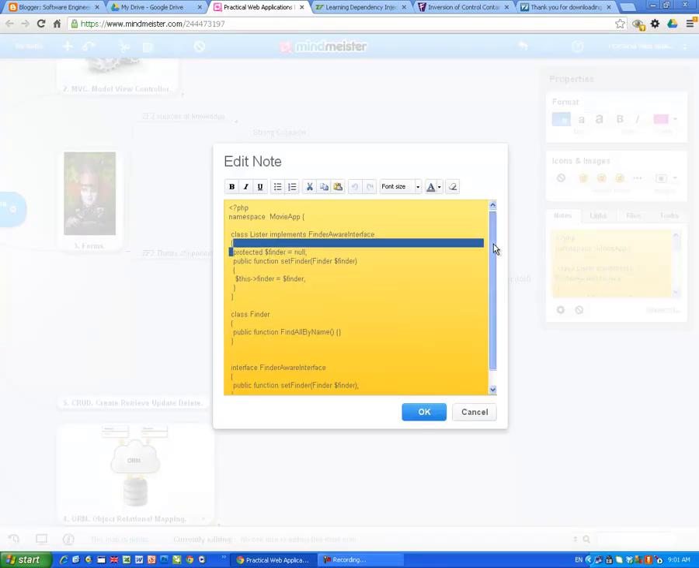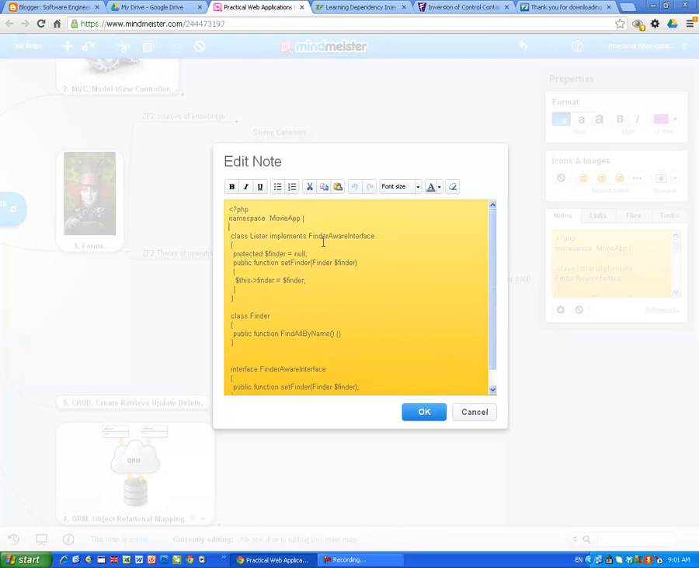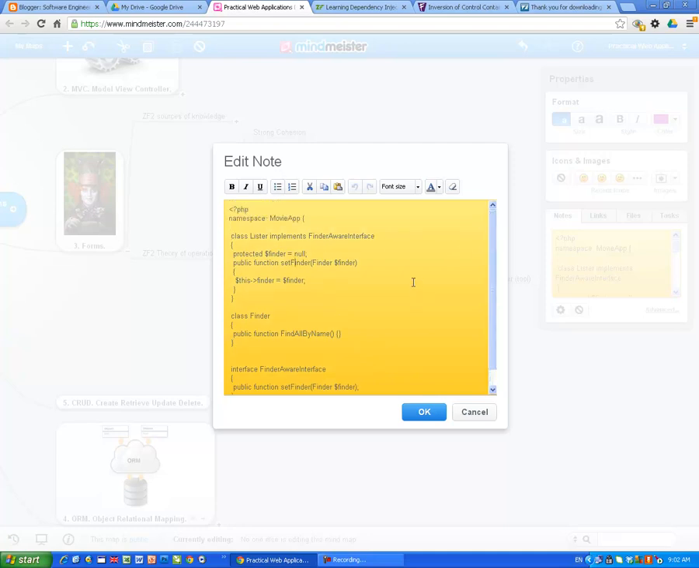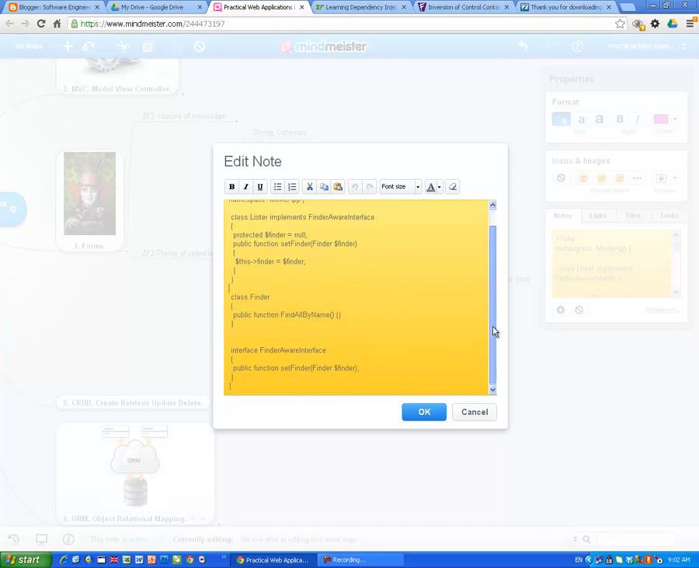This is taken from Ralph Schindler's webinar. So we have a namespace movie app. I told you about this application. Martin Fowler is using it, of course, with Java. His examples are in Java. So we have a class lister implements finder aware interface. Okay, this is the main difference. So our class lister makes a contract with the finder aware interface to implement all its methods, and the method is setFinder, and it looks like a setter dependency injection. In this case, we just have to implement the setFinder, and here you go with the finder. So those are the three types of dependency injection.